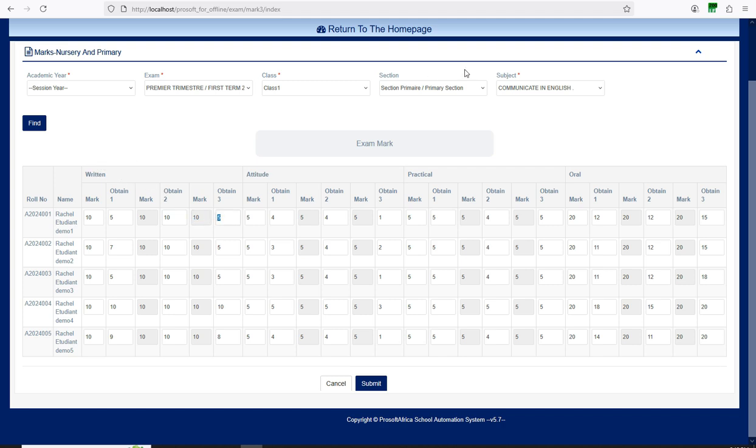This is for written. For this particular subject, we'll go to attitudes. And for attitudes, in the first month, out of 5, he had 4. In the second month, out of 5, he had 4. In the third month, out of 5, he had 1. For practical, you do the same.